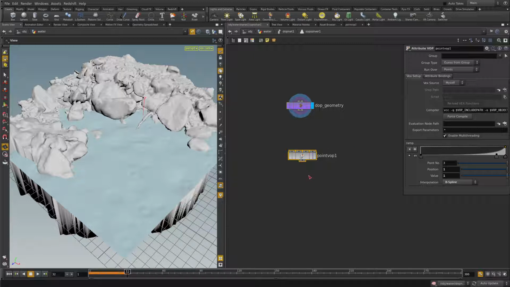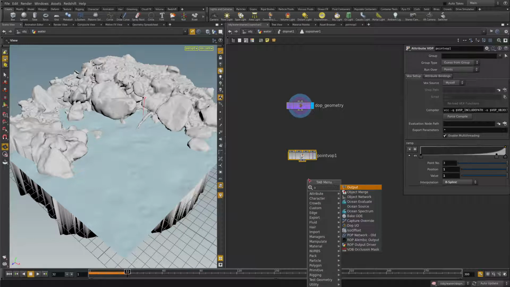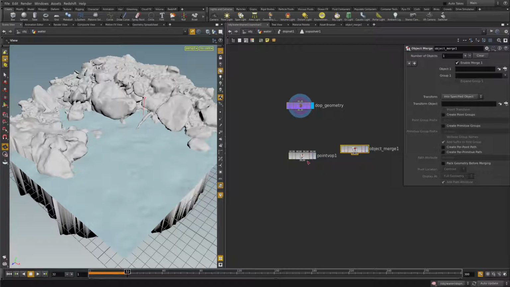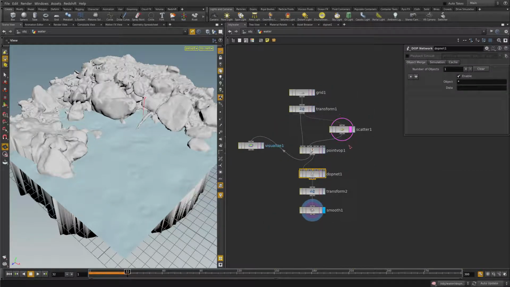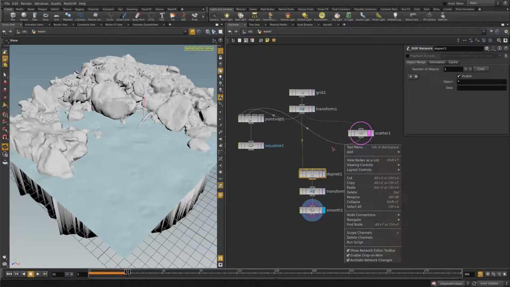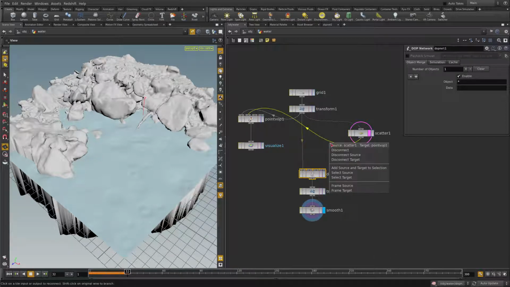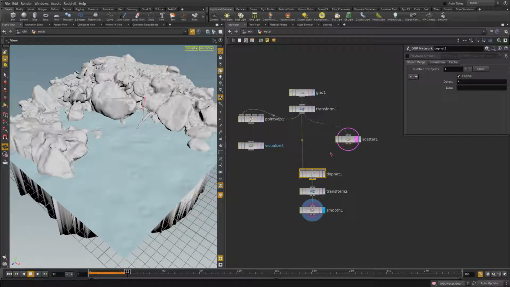And we can do this by using an object merge node. Because we are in a subcontext inside of this subsolver, all the subnodes will work. The object merge makes no difference. Before we connect something to the object merge node, let's clean up our network a little bit. Because now we won't need this point warp anymore, so we can directly connect the transform to the DOPNet, and this connection is not necessary anymore. So disconnect it here. We will need the scattered points, but only to bring them in.